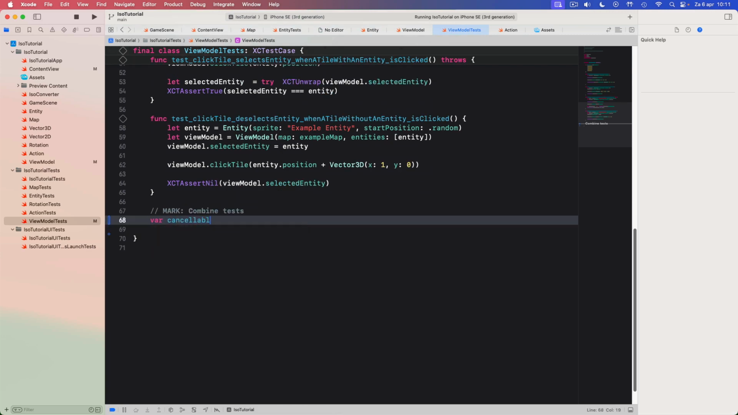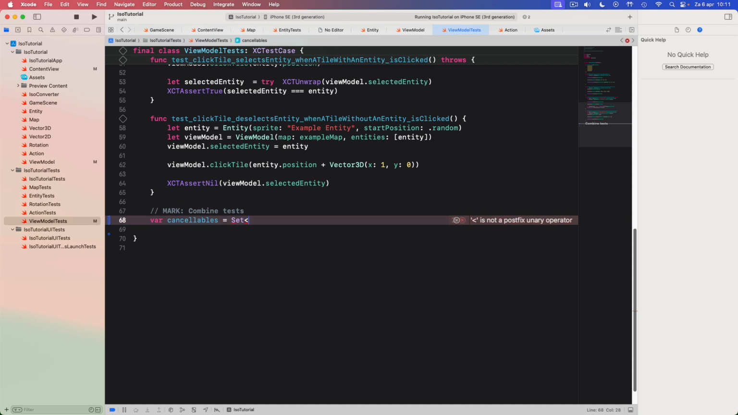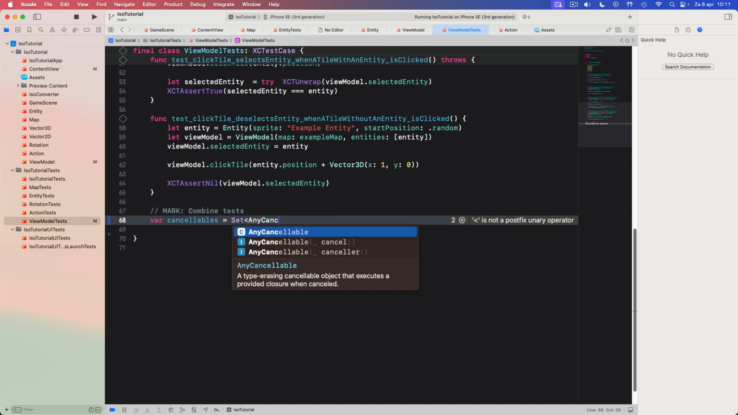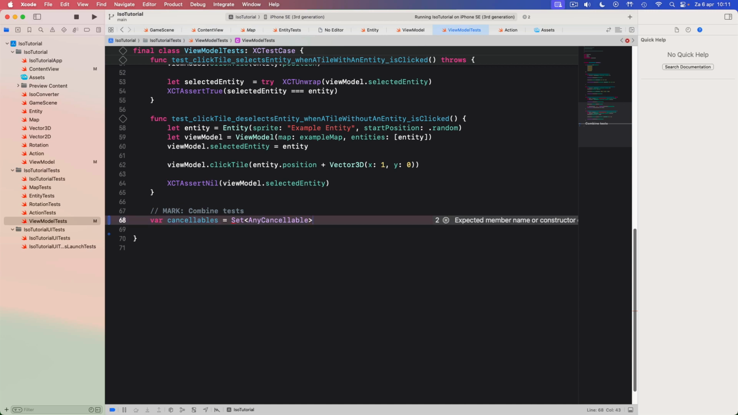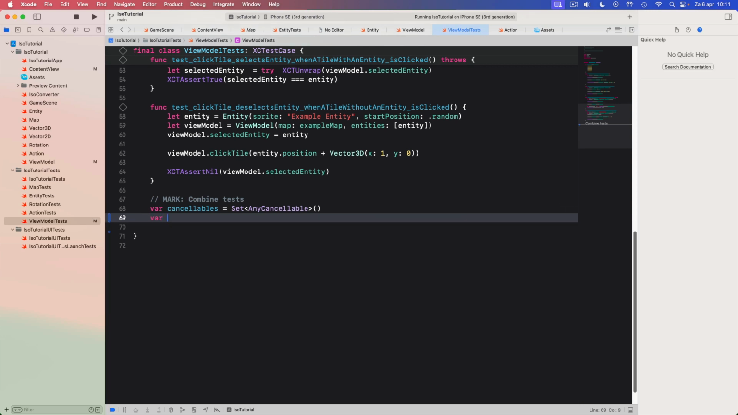We need to do some boilerplate. We need to store our Combine subscribers, and those are for some reason called cancellables, but we need to store them somewhere. That's why we're creating a variable. And I want to create a couple of variables that I can use to store all the data that I receive from Combine. So I'll create one called received tiles. That's an array of optional vectors.